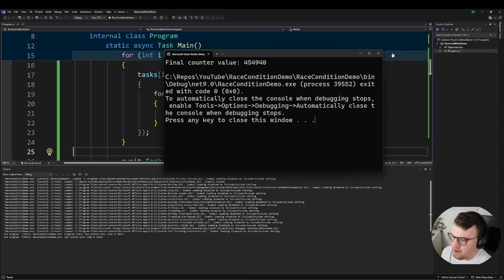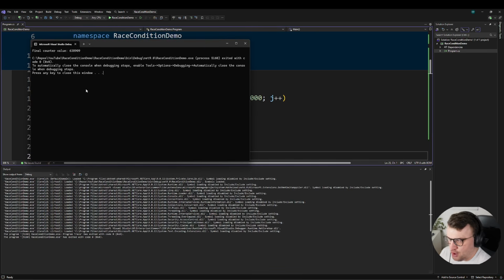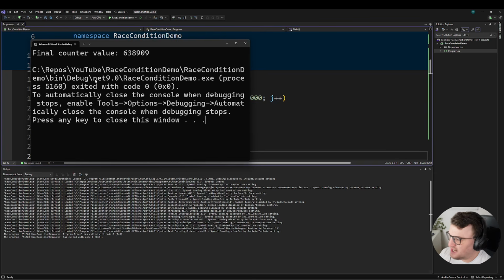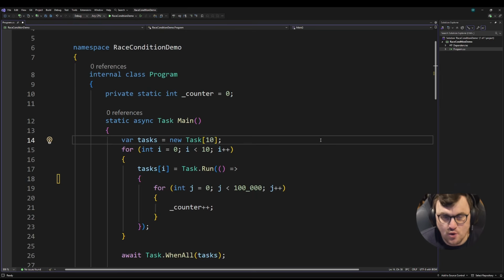If we run it again, maybe we get the same number. Nope. We get a completely different value, 638,909. So let's dig into why this is happening. This is a race condition. Okay, so now we're a bit more acquainted with what a race condition is. Let's figure out why this happens.